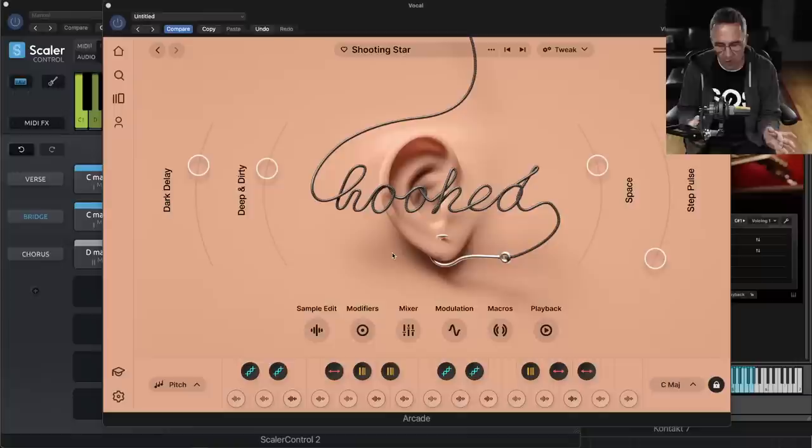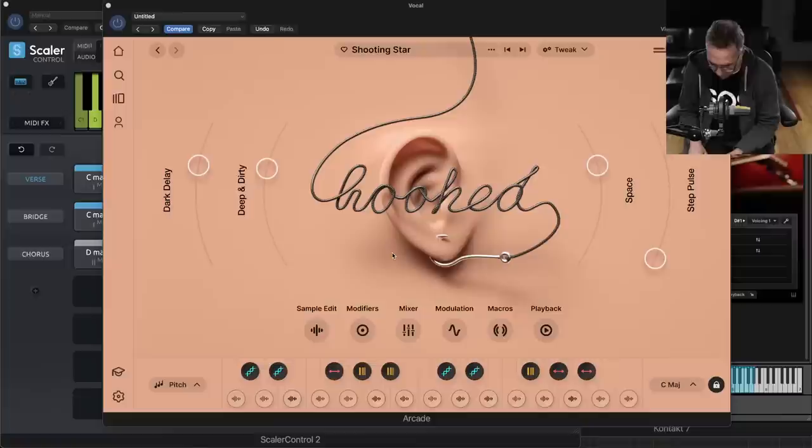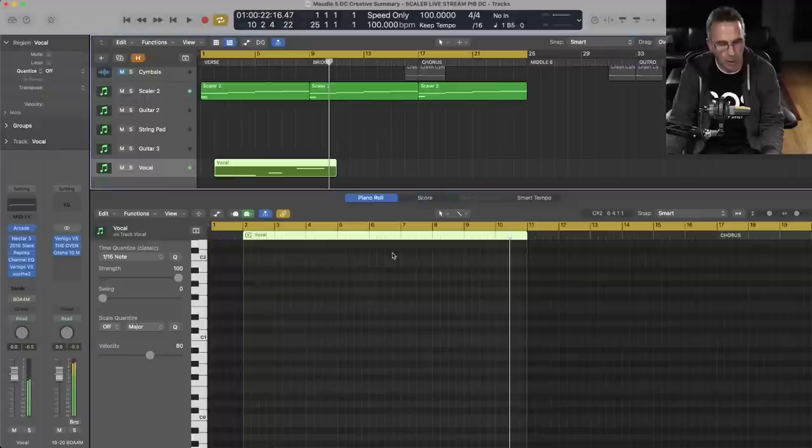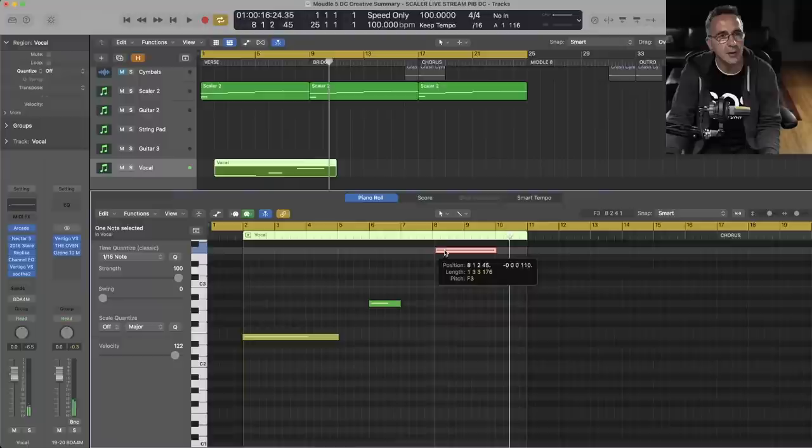Okay, so what I'll do is I'm going to attempt to write some notes in. So I'm going to hit record. Okay, a little bit messy playing there, so I'm going to tighten up those notes a little bit.